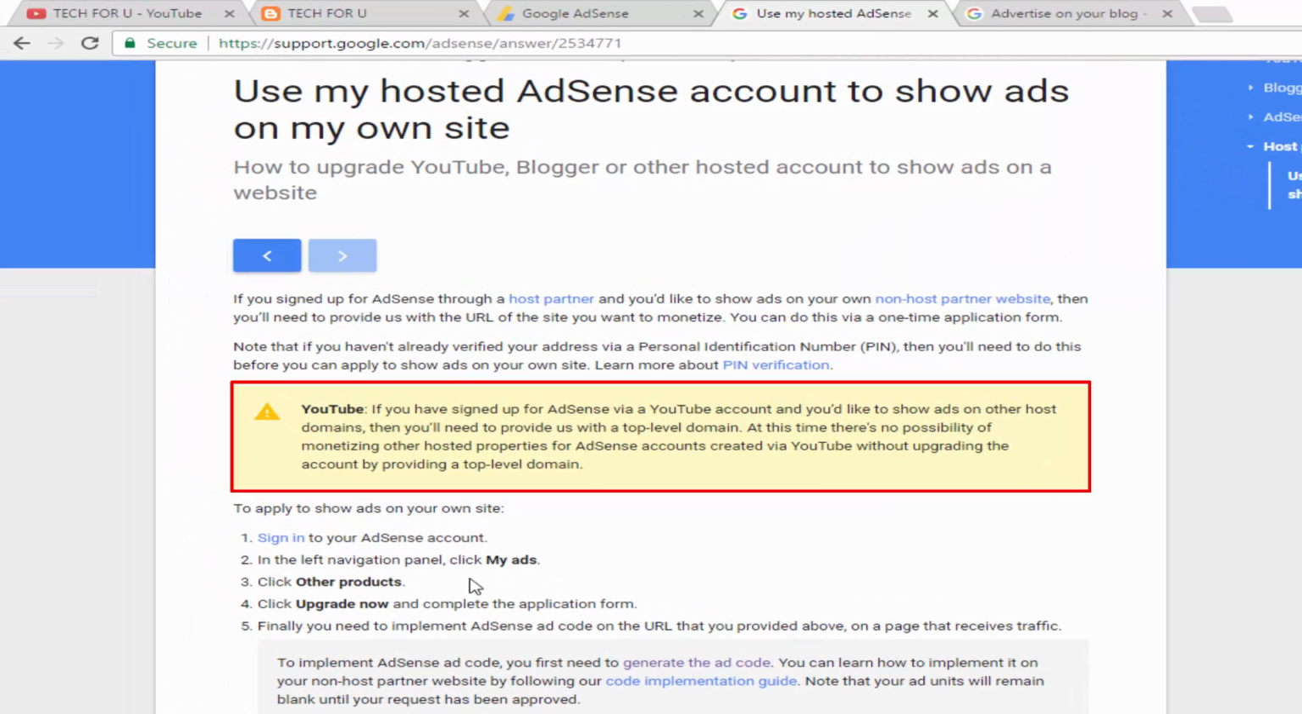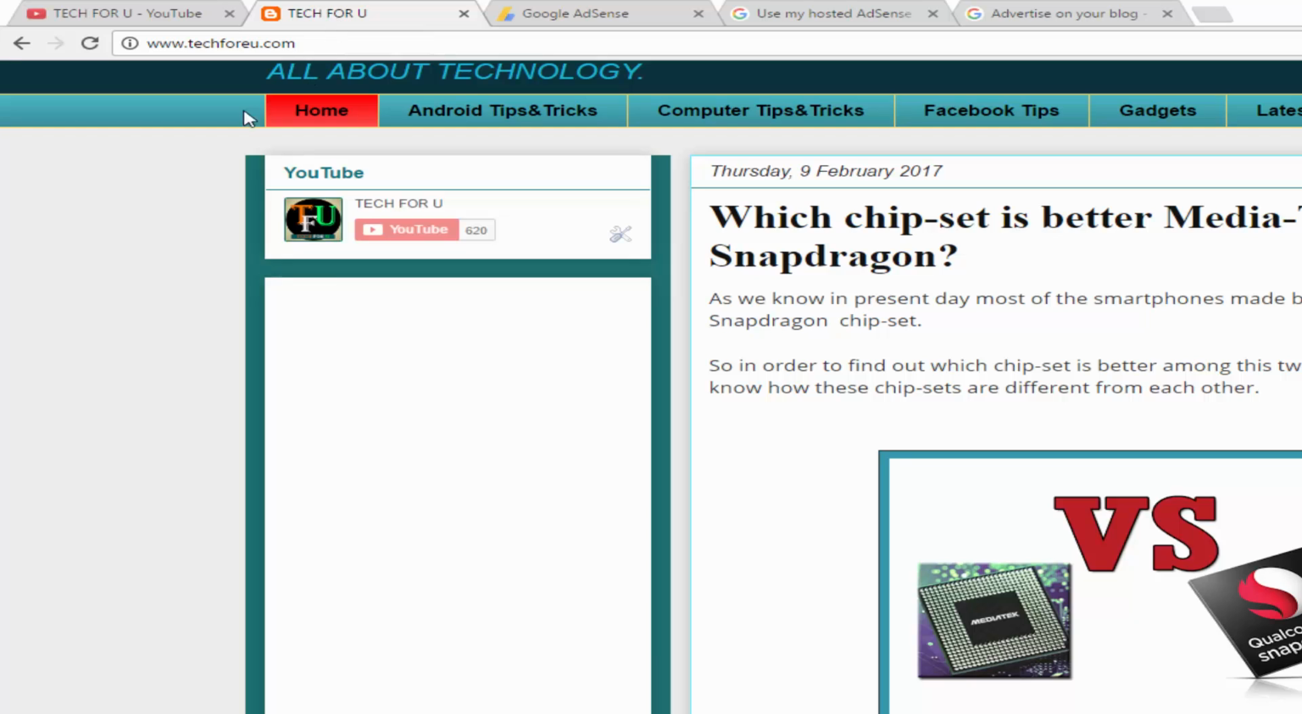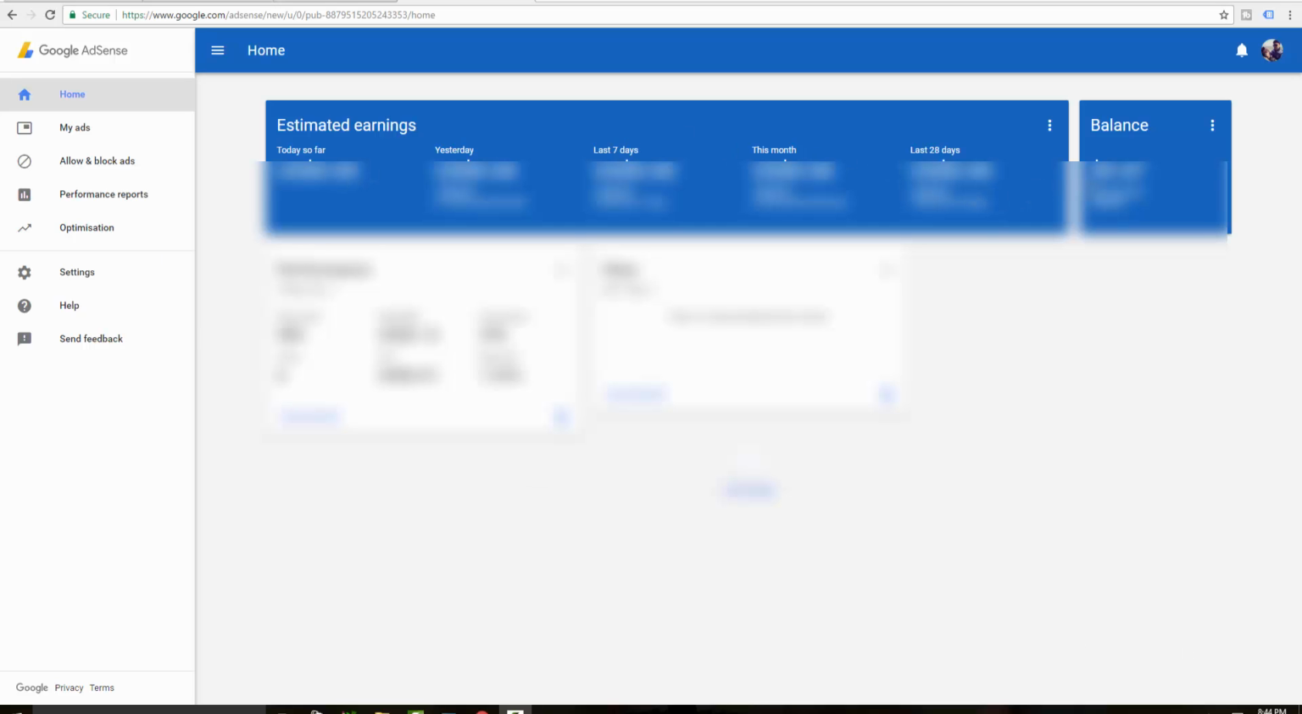As you can see here on the Google support page, it says if you have signed up for AdSense via YouTube and you would like to show ads on other hosted domains, you will need to provide us with a top level domain. At this time, there is no possibility of monetizing other hosted properties for an AdSense account created via YouTube without upgrading the account by providing a top level domain. So you must have a top level domain to get approved by AdSense. That means you need to have a fully approved AdSense account. Now let's see how to do that.